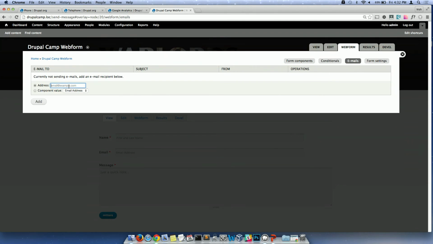You can enter in an email address that should get this. We can have multiple entries in here, so more than one email can receive the message. The reason I strongly suggest using the email field for that email address is we have this component value down here. If I'm a user and I fill that form out and I'm supposed to receive a copy, you want to use this component value as the email address because you don't know my email address. It's something I have to type in.